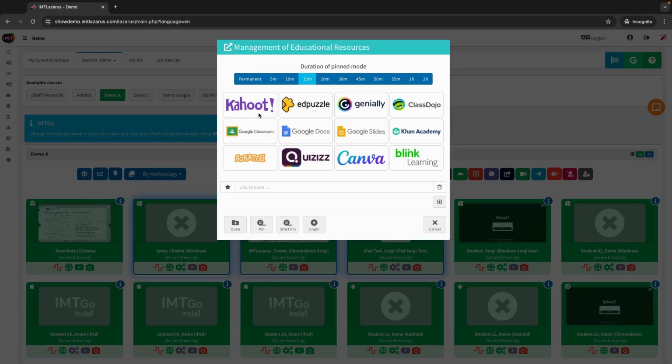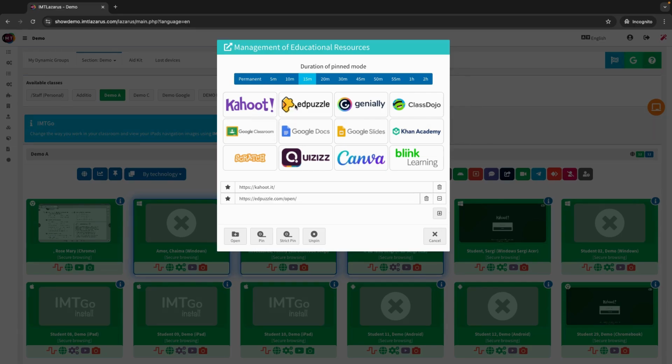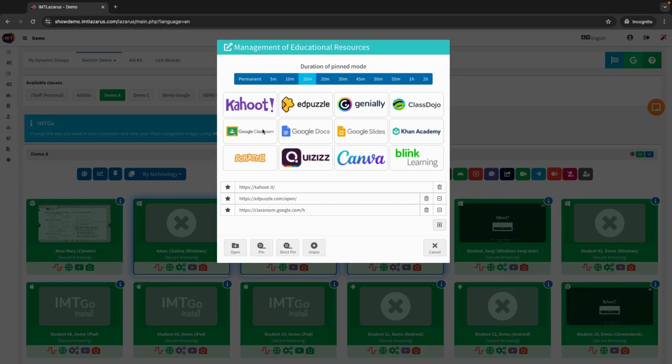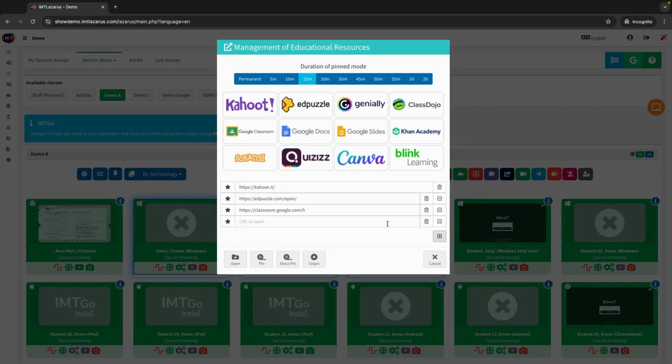These are going to be the ones that I mostly use, and they're editable and customizable. But for example, let's say that I want to open Kahoot, Edpuzzle, or Google Classroom. I would simply click on the resources that I want. Now, we can see that they have already been added to the list here. If I want to, I can also include my own URL, let's say for a Google Doc, and it will be added to my list.